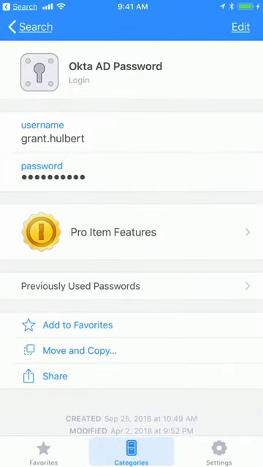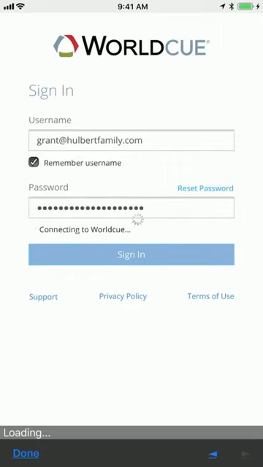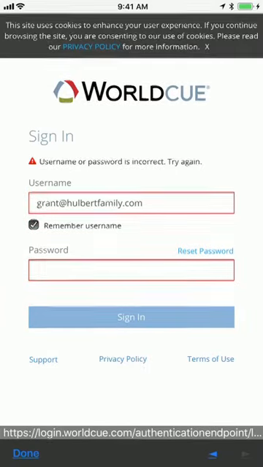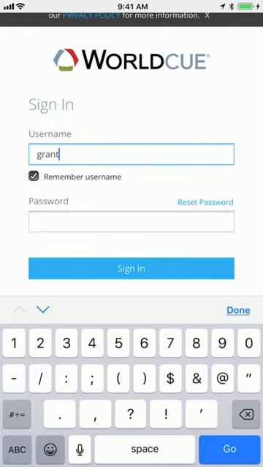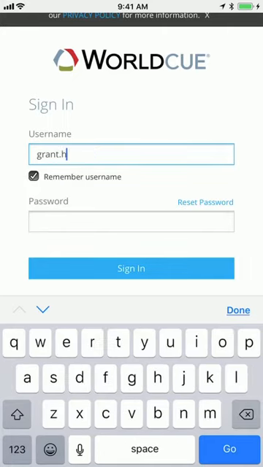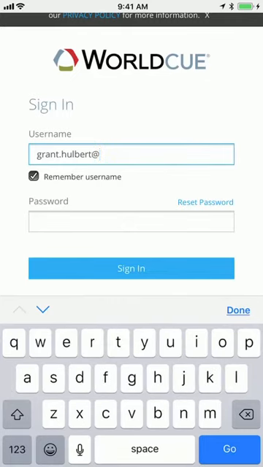So I'll copy that, go back over, and paste. See if that works. Nope, that doesn't work. So instead of using the pre-filled username, I'll try my corporate username. Whoops, that's not Grant.Hobart. Notice it's not using the email address keyboard either, so I have to press special keys just to get the @ sign.